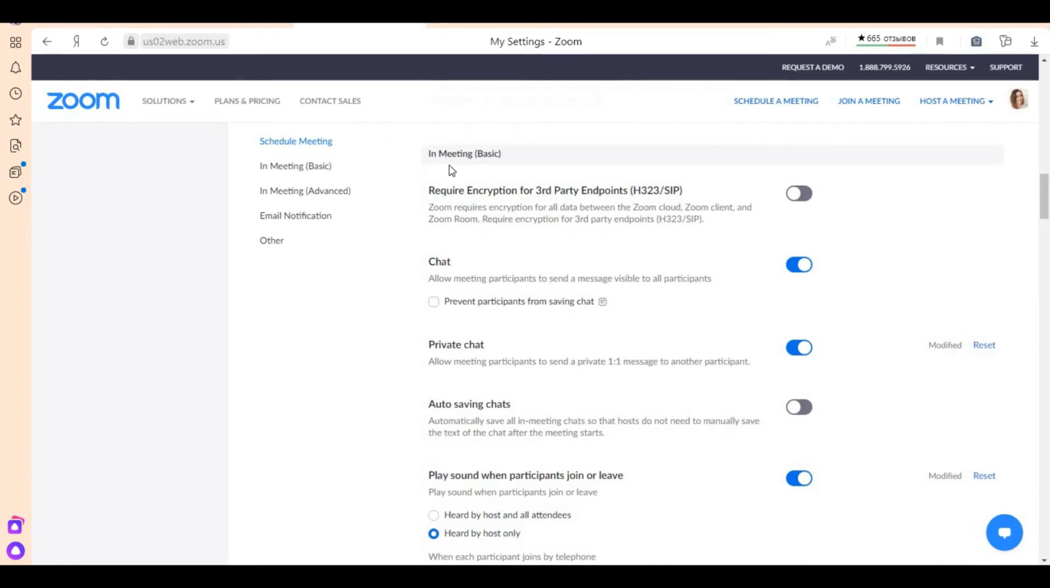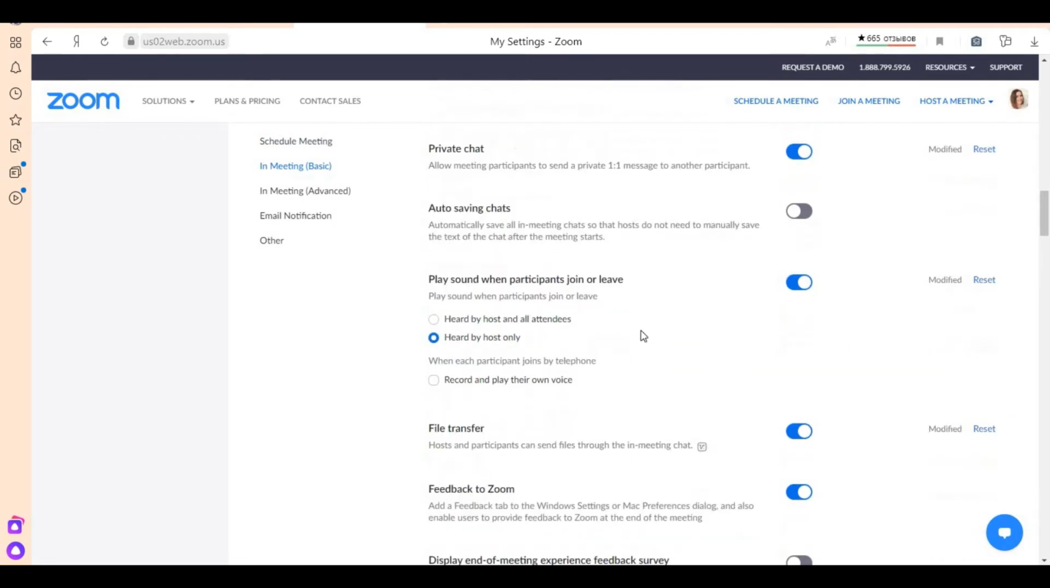Here that section starts. Yep, this one. Play sound when participants join or leave. So you have to make sure that it's on, just like here. And probably you might want to choose heard by host only, because if you hear those sounds, that's absolutely enough. And it will not distract your students if they hear those sounds. So I have heard by host only, and that's absolutely fine.